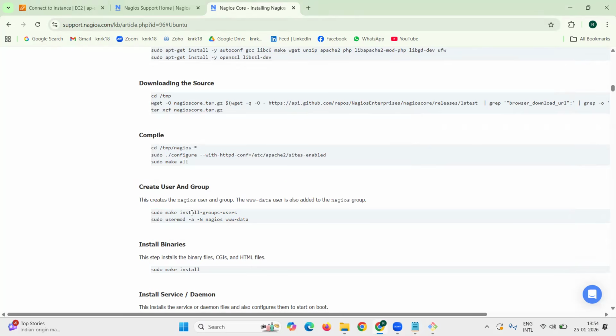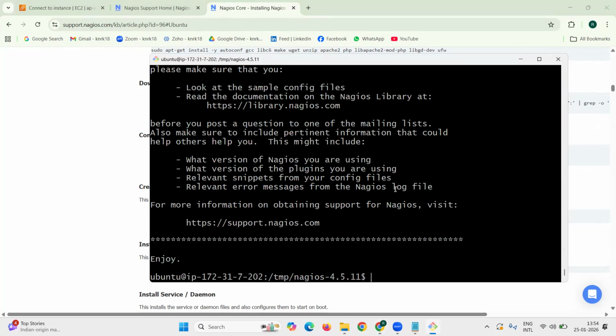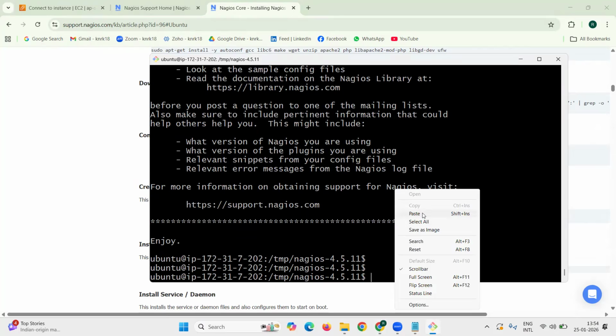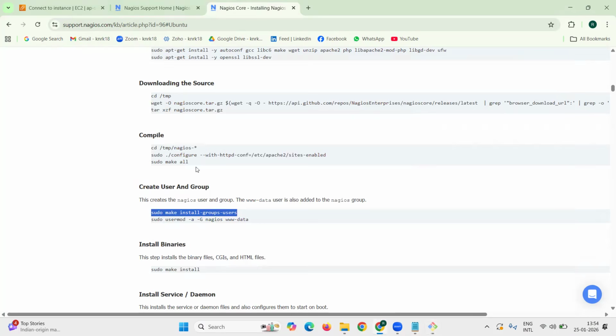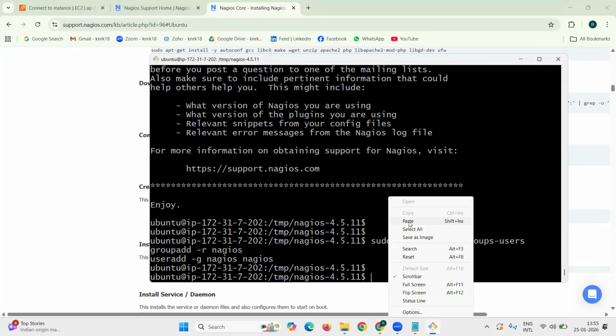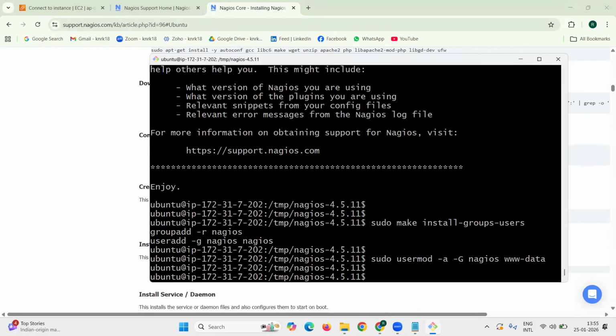Now, user and group related actions. Copy these steps one by one. Group add and user add completed. Now, user modification. We are modifying or adding additional groups here.